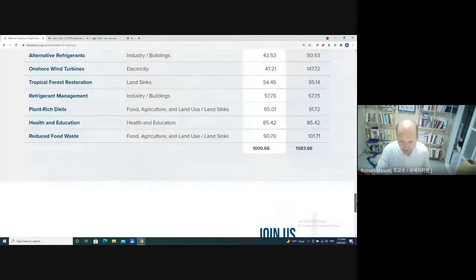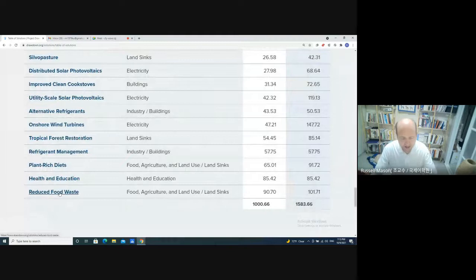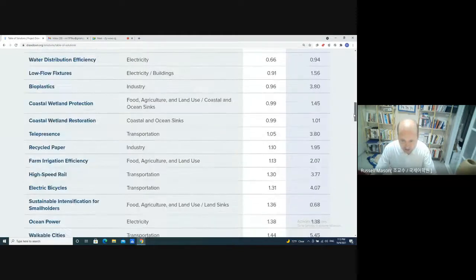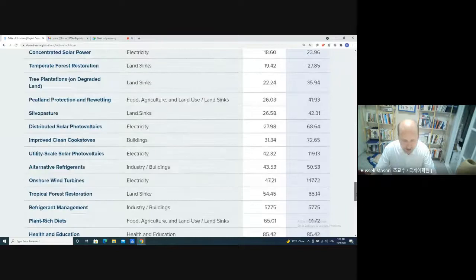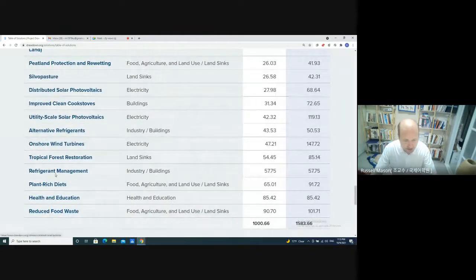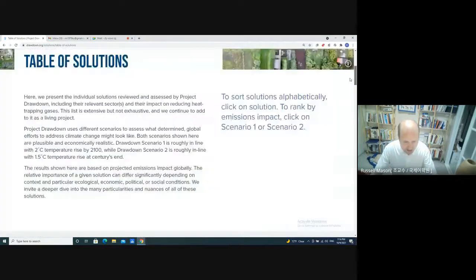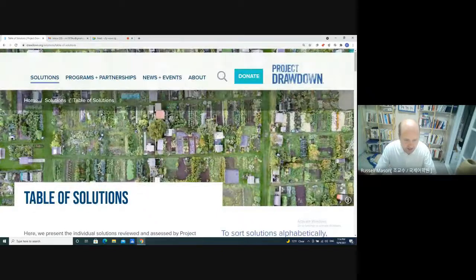it ranks them with the biggest and best solution at the bottom. So you can see that reduced food waste is the top solution or the top response. Health and education is the second best response. Plant-rich diets is the third best response, and so on. And if we go down to this end, we can see that micro wind turbines, for example, are not a very good response to climate change. So hopefully that will also help you to decide, because maybe you want to choose one of the responses that has a bigger impact. But of course, it's fine to choose any of the responses.